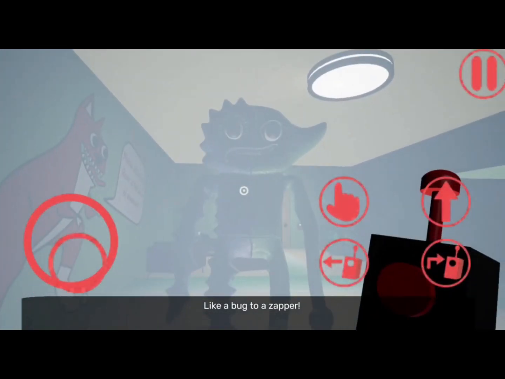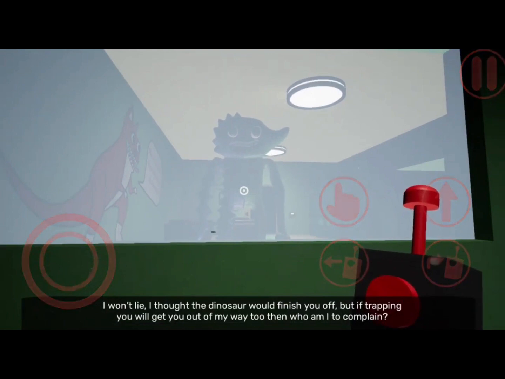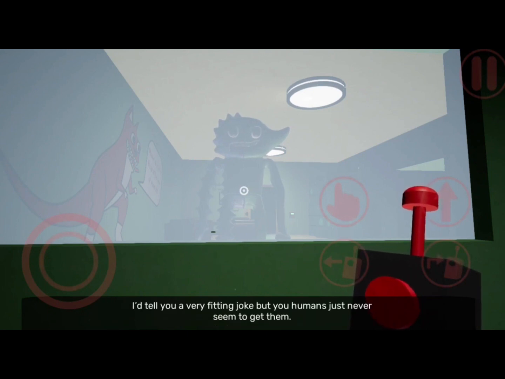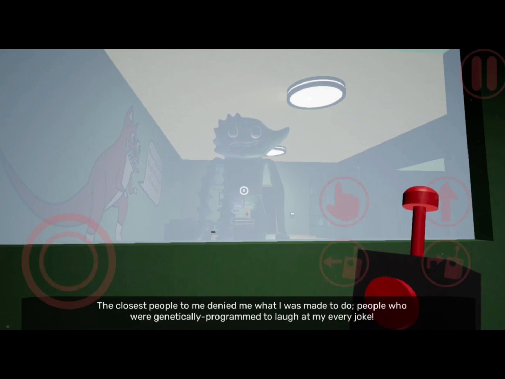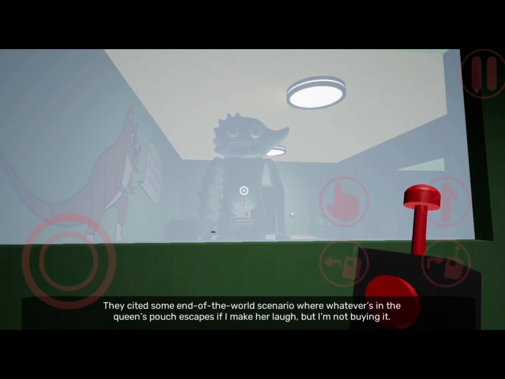Bug to a zapper. I won't lie, I thought the dinosaur would finish you off. But if trapping you will get you out of my way too, then who am I to complain? I'd tell you a very fitting joke, but you humans just never seem to get them. The closest people to me denied me what I was made to do. People who were genetically programmed to laugh at my every joke! They cited some end-of-the-world scenario where whatever's in the Queen's pouch escapes if I make her laugh. But I'm not buying it!